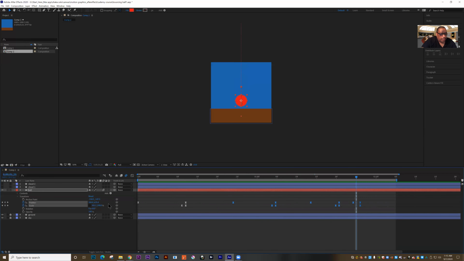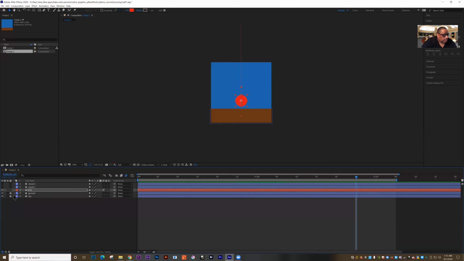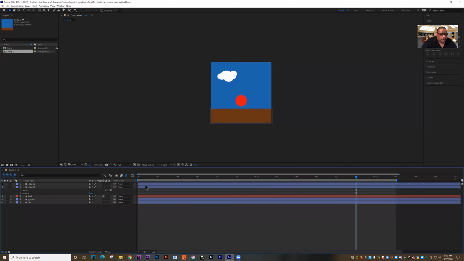All right, so now we've got our ball done. We're going to close that, we're going to lock it, and we're going to open up and turn on Cloud 1. And we'll just do a little bit of animation here. So I'm just going to set a couple of keyframes. I can even turn the visibility for the ball off.